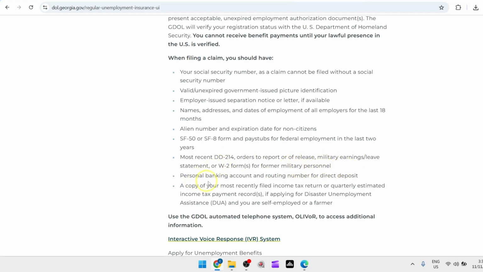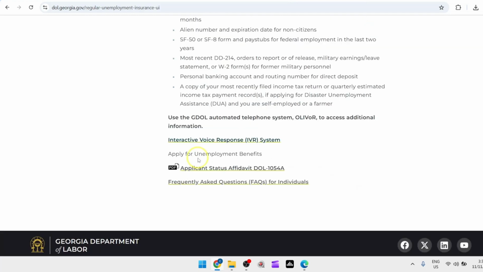Next, you must also have your personal banking account and routing number. This is for direct deposit purposes. And lastly, you must have a copy of your most recently filed income tax return if you're applying for disaster unemployment assistance and you are self employed or a farmer. Now, once you have all the documents required, you can now proceed with your application.